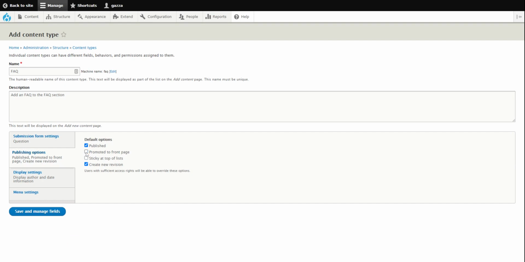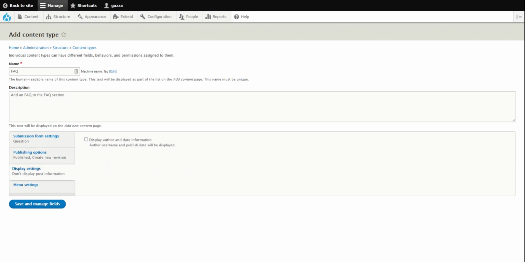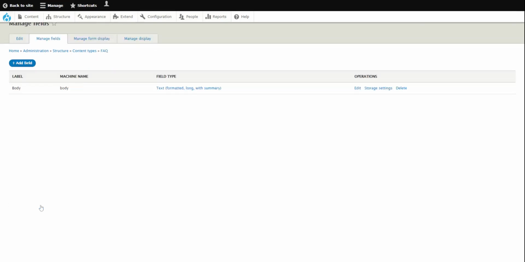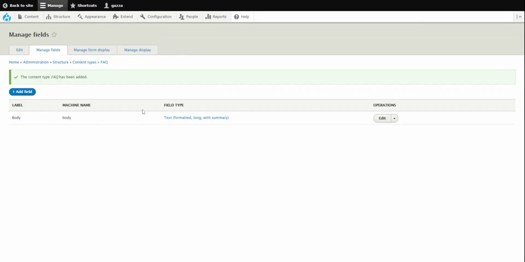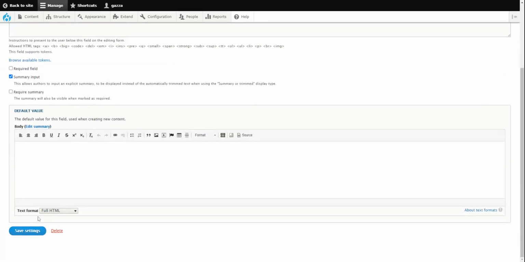We don't want to promote it to the front page, and we don't want to display the author and date information. And then we click Save and Manage Fields. By default in Drupal, when you create a content type, it will give you a body field. So this body field we want to change and call that answer. Keep everything else the same and click save.